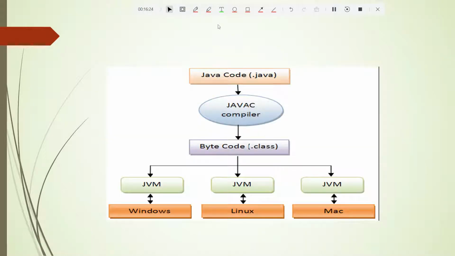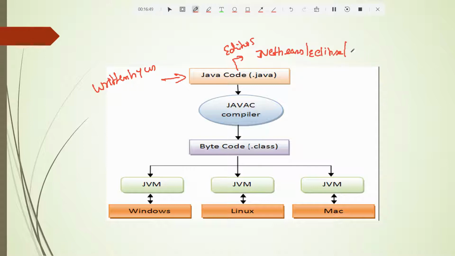So this is the idea, students. This diagram will properly tell you. This code is written by us. For writing that, we have editors. That editor can be NetBeans, one of the editors where we run Java, or Eclipse. We can also write our programs in Notepad, and then later run them in the command prompt. This is a little different, which I will show you later on.